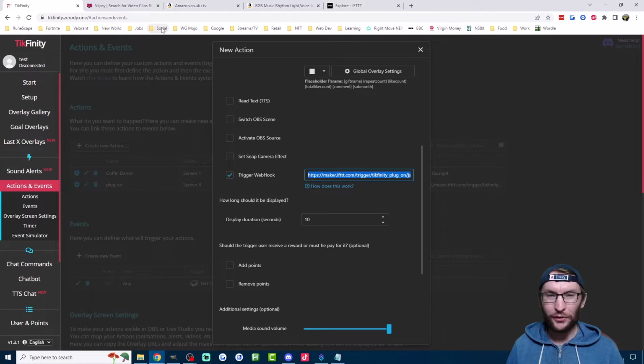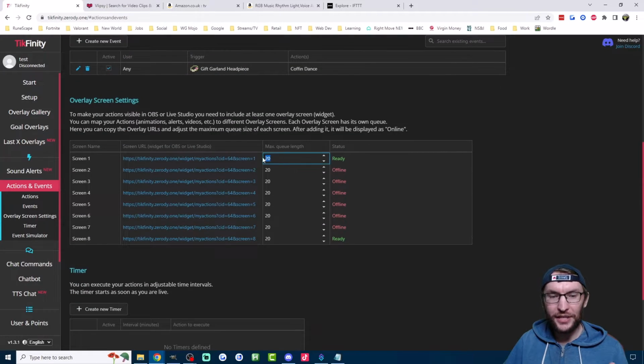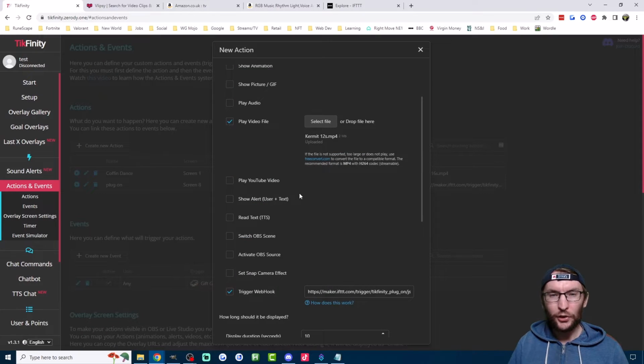And before we go any further, just a quick warning about Tickfinity. Although Tickfinity does have this gift queue here, there is no queue for the webhooks. So on the rare occurrence that people send multiple gifts at the same time, these webhooks are going to be called straight away and they're not going to be in the queue. So if you're both activating a smart device and playing a video or a sound, then there's a chance that the video and the smart device won't be in sync.